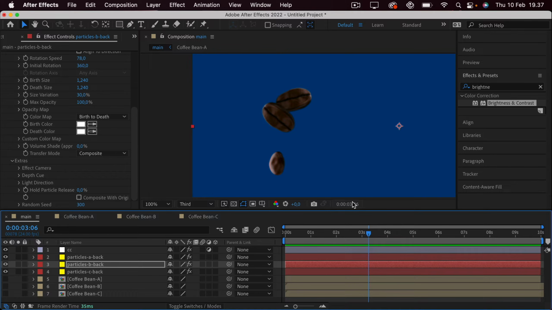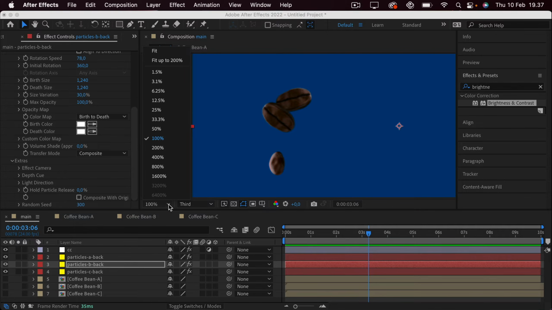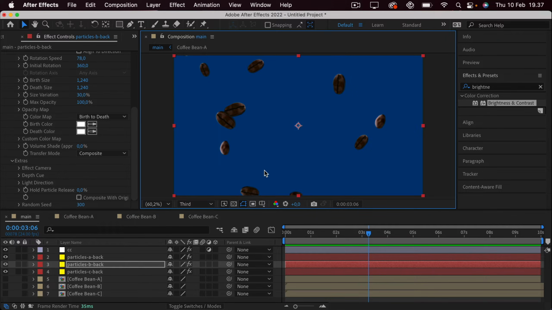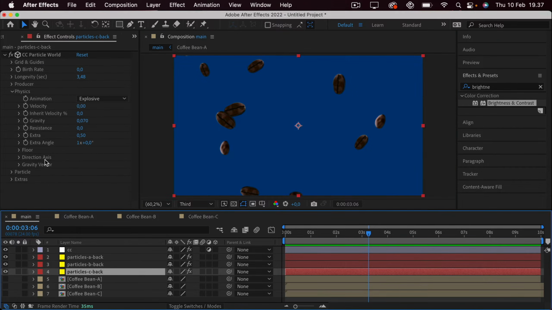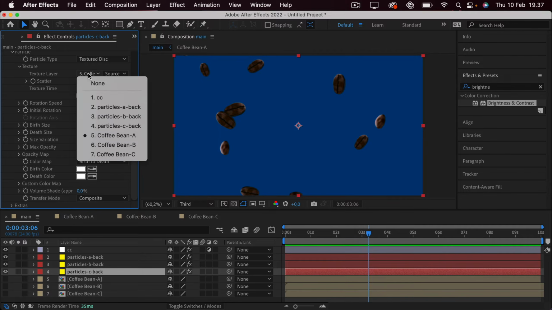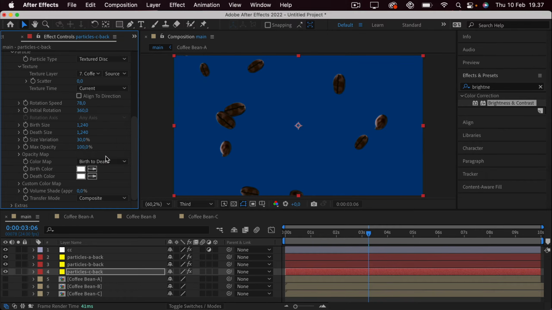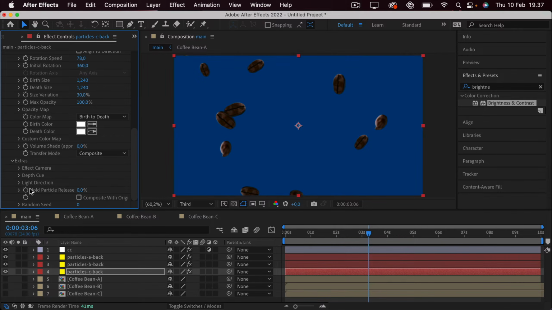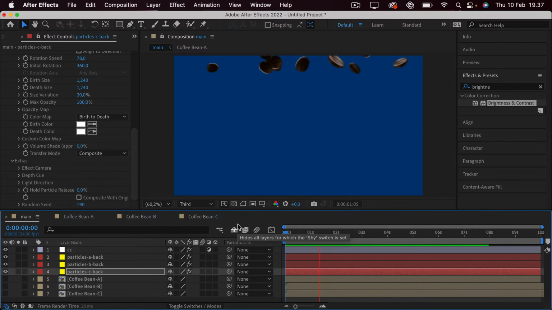You could stop here. You could say, I just want these simple particles. I want them for a quite simple project. But this is just taking it a step further. Now let's zoom out and we will go to the particle C. We'll go into the particle tab, into the texture, and we'll choose the coffee bean C. Now let's go in and change the random seed again. And you can see that now we have all three types of particles.